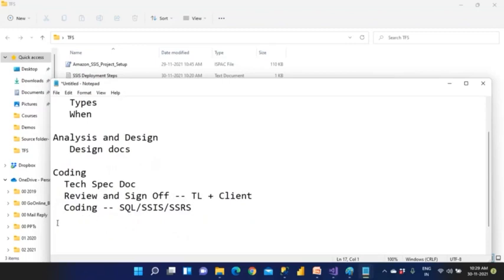You are going to be creating a document called a technical specification document for each and every package, for each and every stored procedure. If you write 10 stored procedures, for each stored procedure there is a technical specification document, for each requirement. Clear? For coffee, you need one technical specification. For tea, there is a technical specification. If you create a pizza, for that there is a technical specification document.